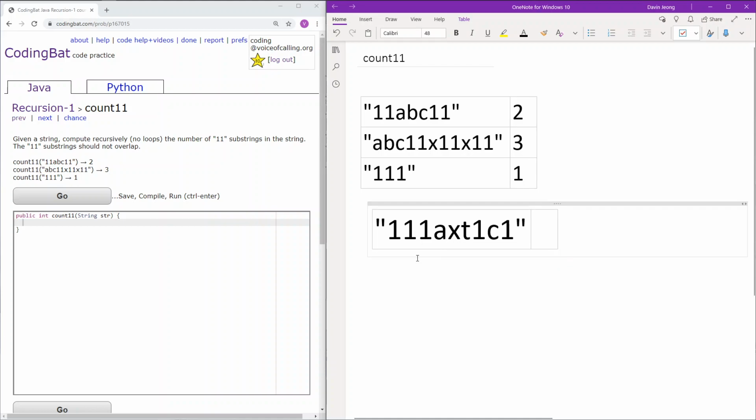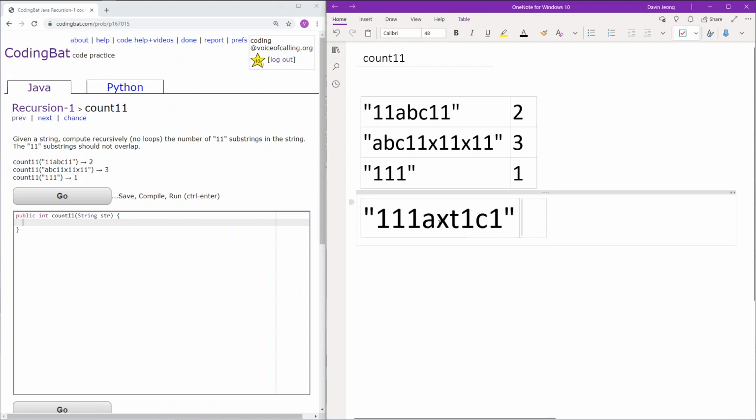So let's see how this might work recursively. So here is a case that I just created. Okay, so first we will get the first two characters. Here there is 11, so we will add 1 to the count, and then we will continue forward with the rest of the string.